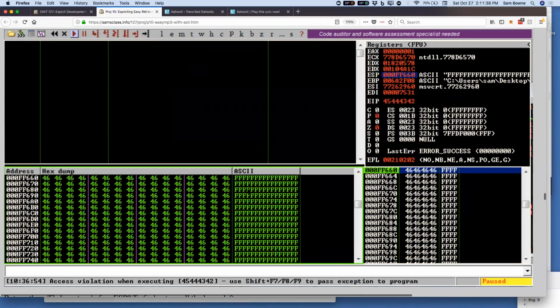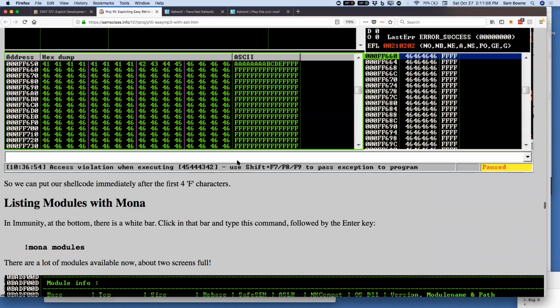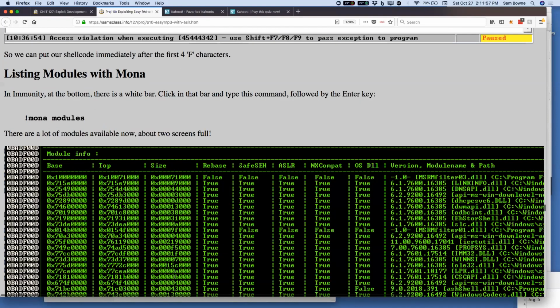And if I scroll up one line, I'll see that it's in fact pointing to an F just after the first 4 Fs. So here was my EIP. Then there's 4 Fs, which ended up somewhere I don't care about. And then ESP points here. So if I start my exploit here, I can get there with a jump ESP, just like we did in the previous one. So list modules with Mona.